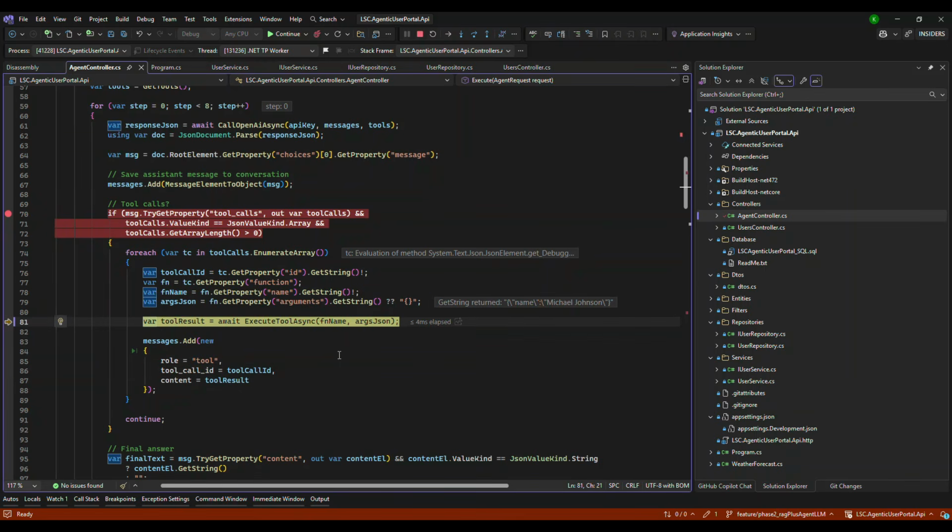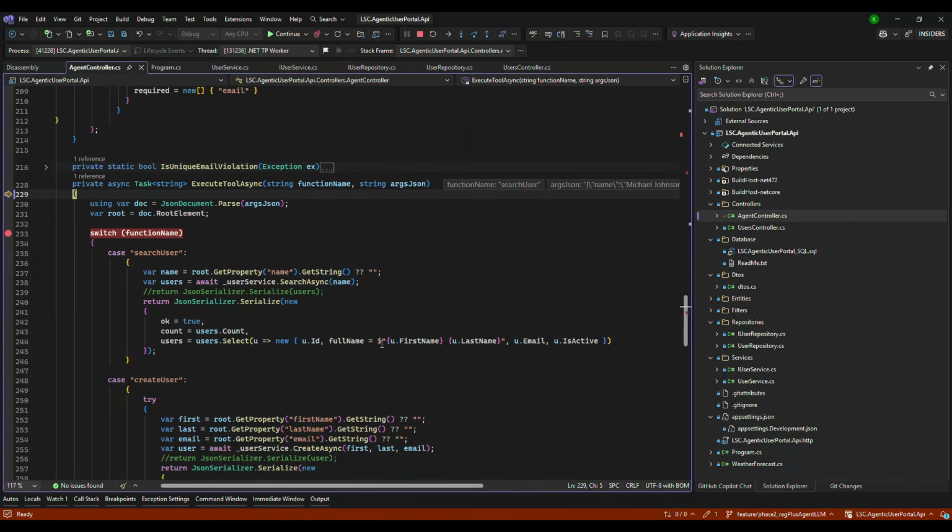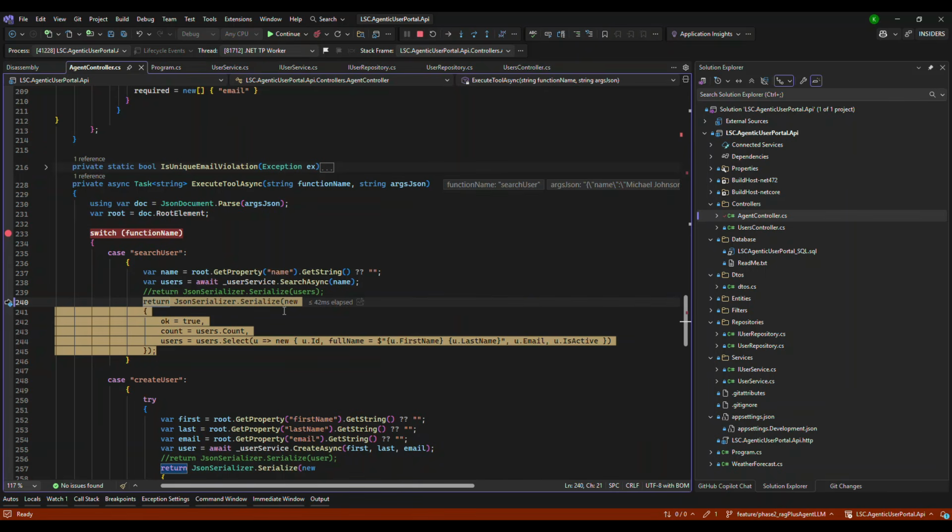Okay, so now we will go to this method which has a switch case. The function is search user. Where is this going? It goes to this one because OpenAI tells us that, hey, based on the command, you have to first search the user. Okay, fine. So let's search it. Once you search, I'm going to respond with it.